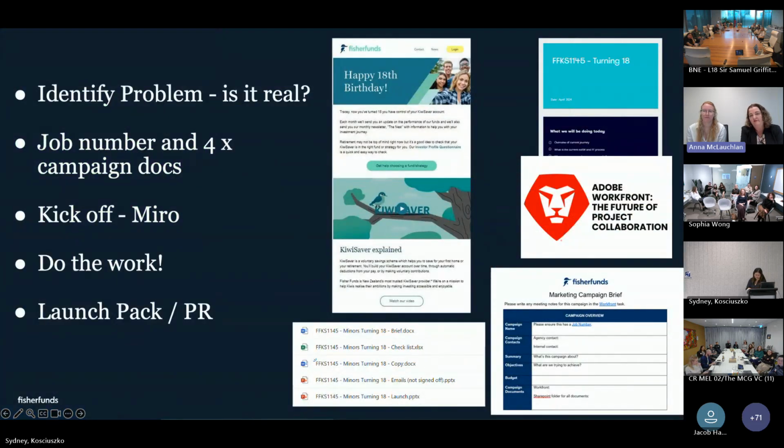So at Fisher Funds, we spend a lot of time thinking about what problem you're trying to solve, and is it a real problem? I know that sounds really simple and quite basic, but sometimes someone can come to you and say they want to send an email for something. Does it have to be an email? Can it be something else? Do we have to send it? Can we use a notification in our app? So we spend a lot of time deciding whether it's actually a problem we want to solve.